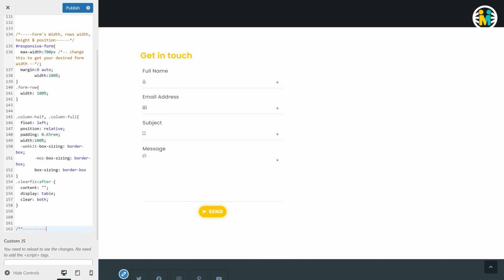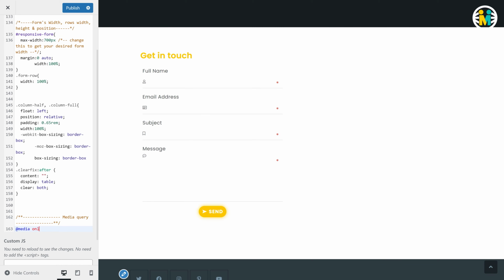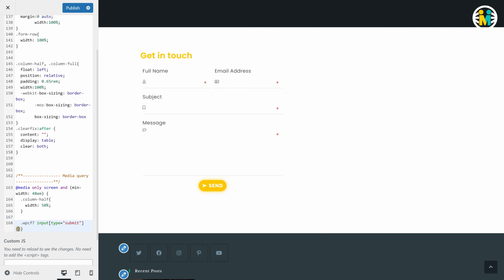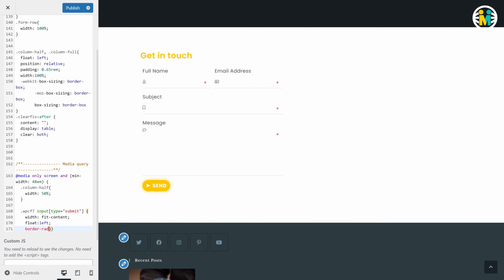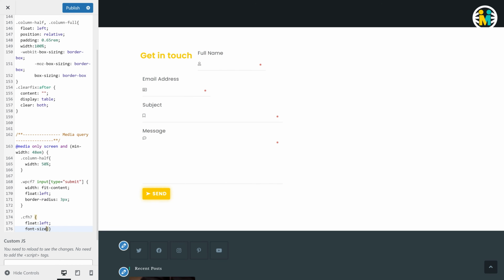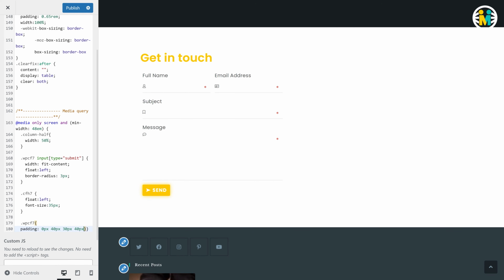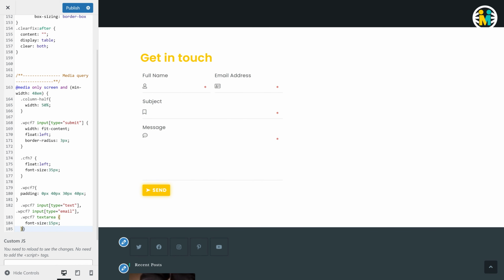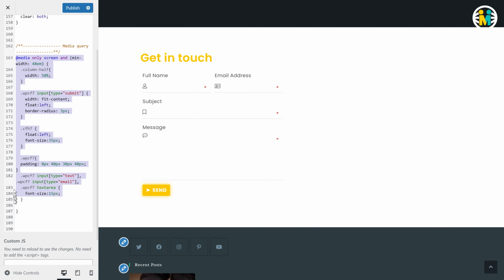Now, in the last, we have the very important media query CSS code for form responsiveness as per device size. Here, this block of CSS code will only affect the appearance of the contact form inside the desktop. Here, you can see, name and email input fields are aligned side by side. Here, the button appearance is changed into the square and left align in desktop.